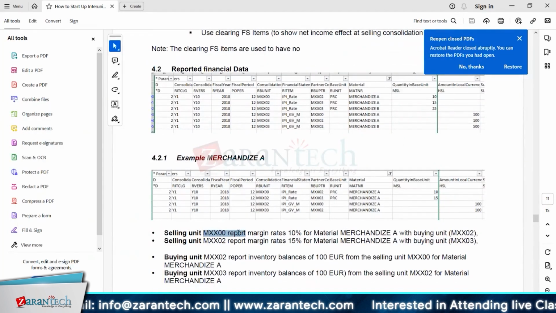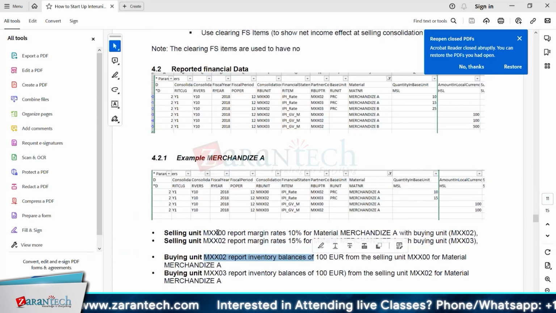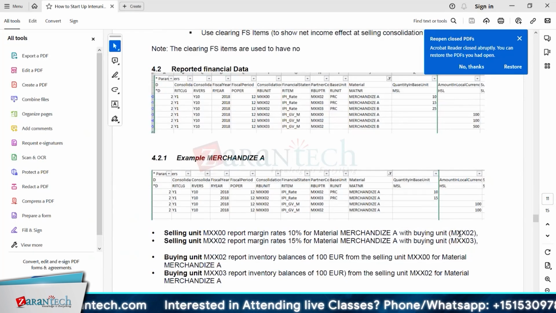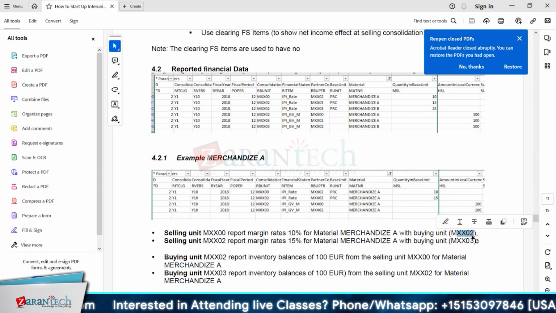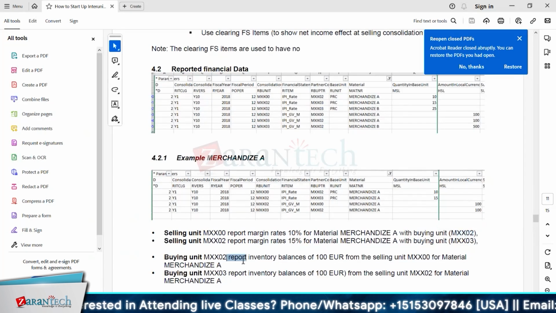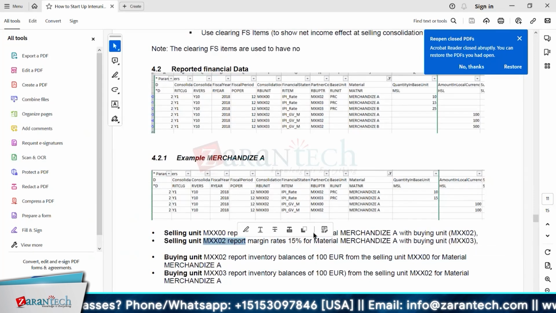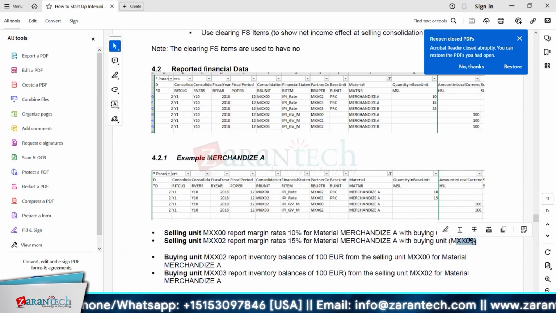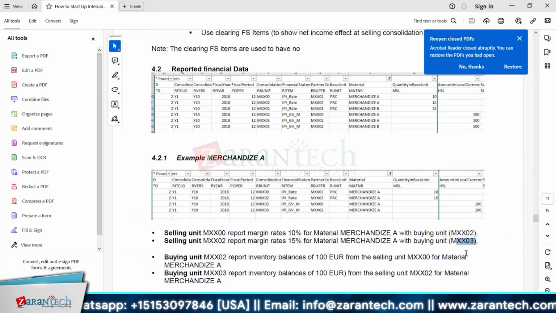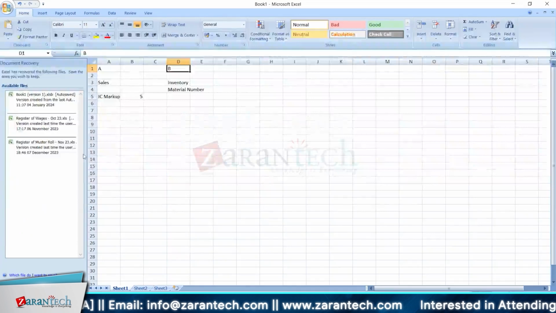The selling unit MX00 reports a margin of 10 for a material A. MX00 sold to MX002, and the buying entity is reporting an inventory of 100 euro. There is another scenario also, MX00 sold to MX003, but we will not consider that. I don't want to make it complicated the first time. Directly, MX00 sold to MX002, that is, company A sold to company B.